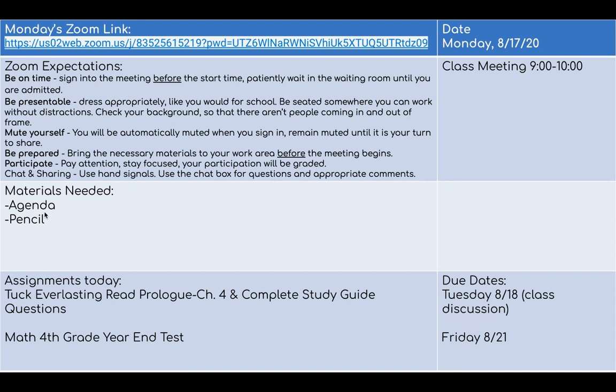Their materials needed are just their agenda and their pencil, because we're going over what we're doing for the week. If they want to write into their agenda what the assignment for the day is and then the due dates, they can totally do that. I also told them this morning that if they want to print out these slides to reference, they can totally do that as well if they have a printer at home.